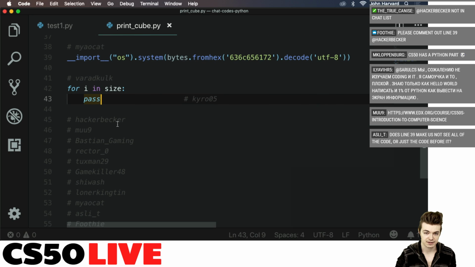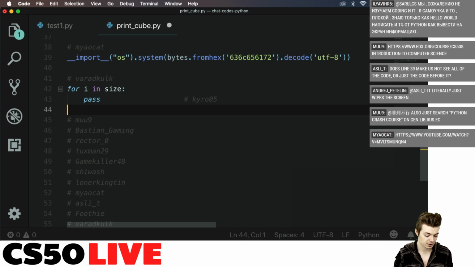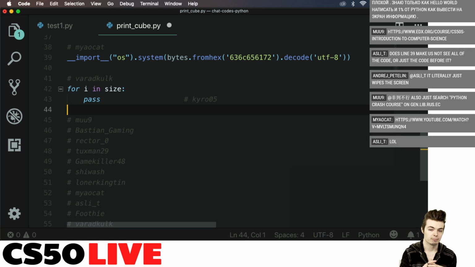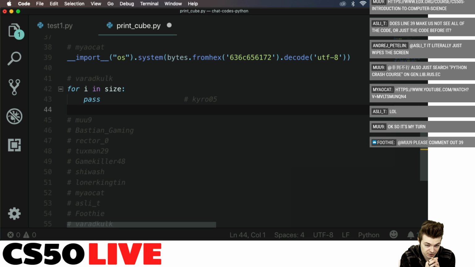Hacker Becker, were they present? Were they not present? Oh, Trukini said that they were not present. Okay, not on chat list. Moo9, I see you. I see that you're active. I want you to give me the next thing to do, Moo9. Tell me what we're doing. Yep, it is your turn, Moo9.